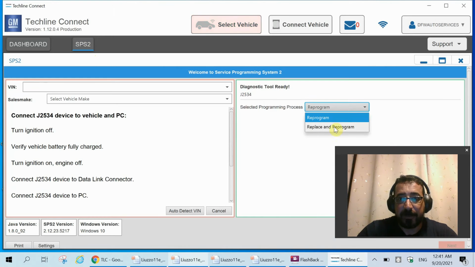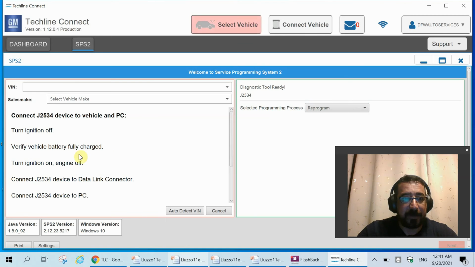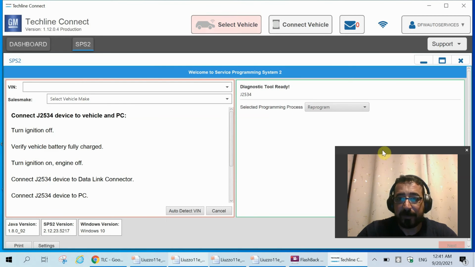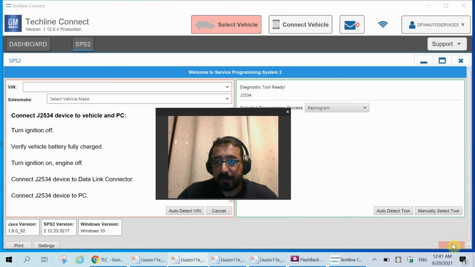Here, you either program or replace and program, and over here will be the information for the vehicle. What else? And then you hit next. Right here it will be highlighted green, and you hit next, and you just do the steps that we know we've done before. So that's pretty much it. I hope this video will help somebody.